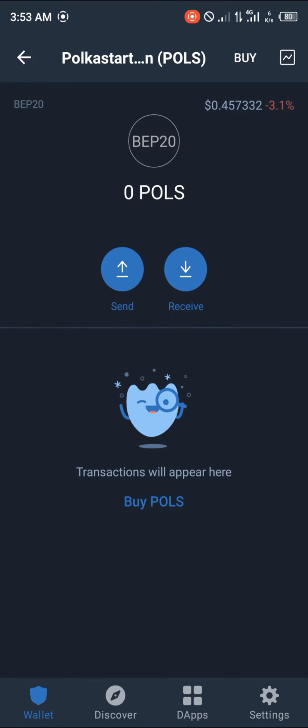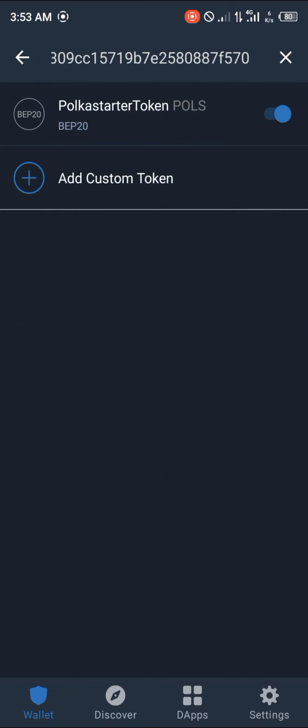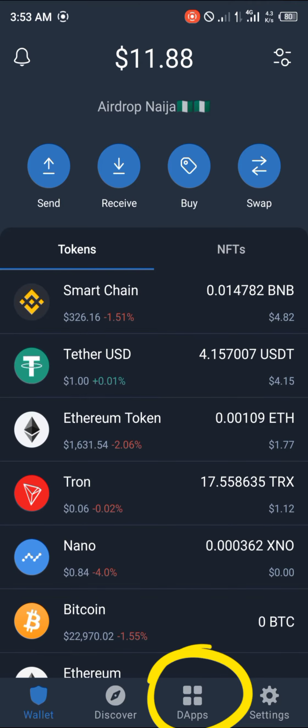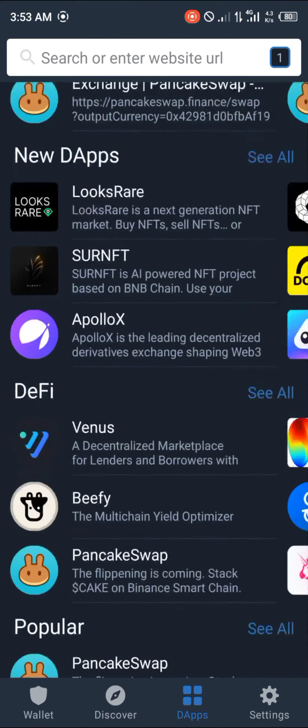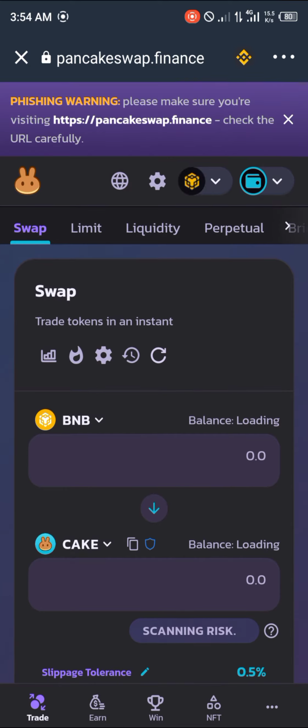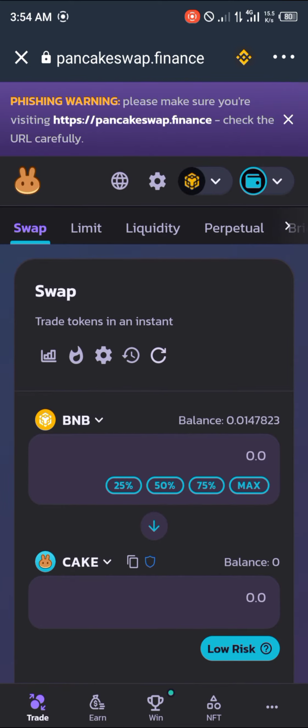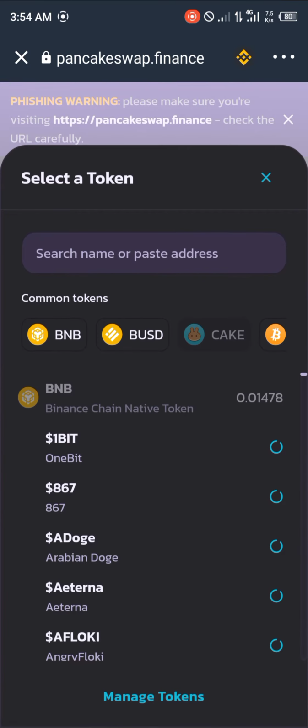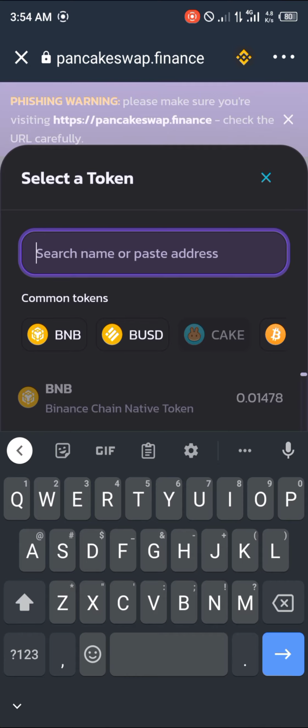So you could simply buy this Polkastarter by clicking on buy. Unfortunately, this buy option isn't available right now, so we're going to head back and move over to the DApp section where we have the PancakeSwap exchange. Alright guys, you really have to take note that most times PancakeSwap supports smart chain transactions and Ethereum transactions, so you're good to go when it comes to the Polkastarter. You click on cake and you paste in this contract address for the Polkastarter.